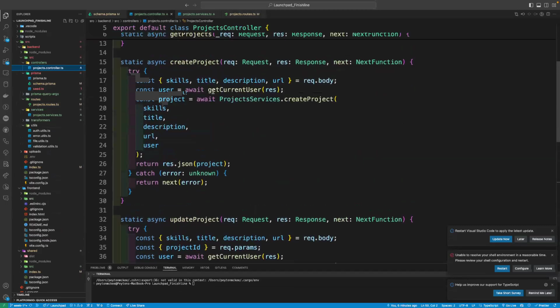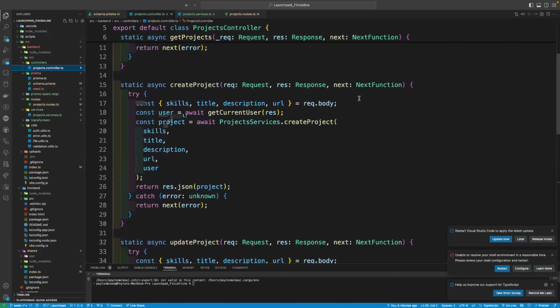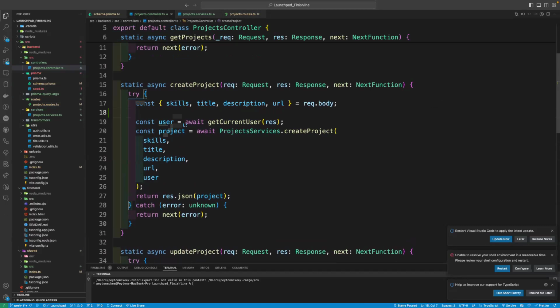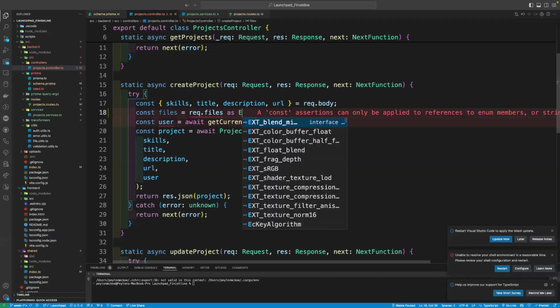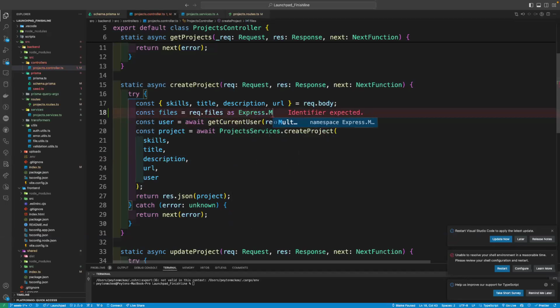So now that we're in our controller, you are able to access the files that you upload through req.files like that. And you should see a little star if you have properly used the Express request, not the normal Node request. And we also want to typecast this to an Express.Multer.File, and it's an array of those.